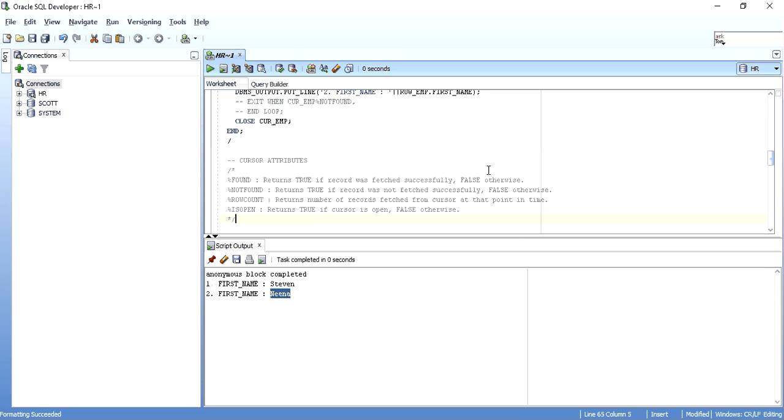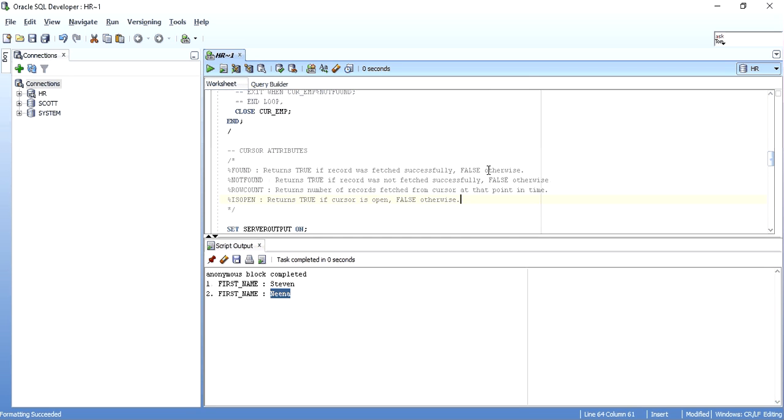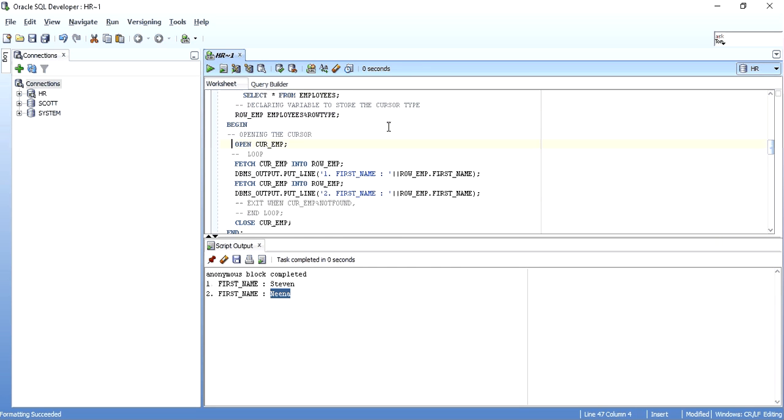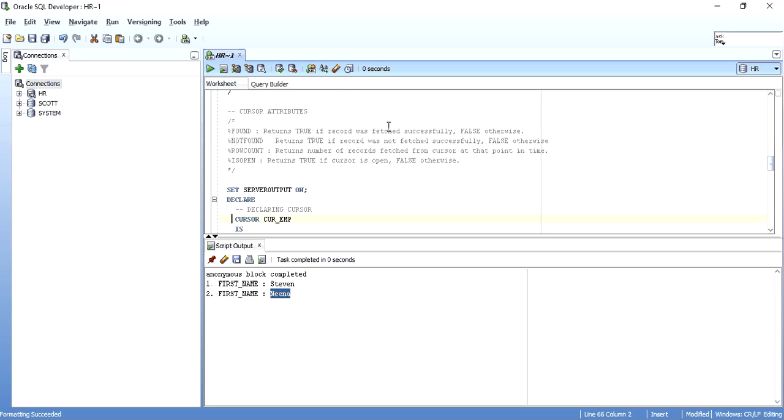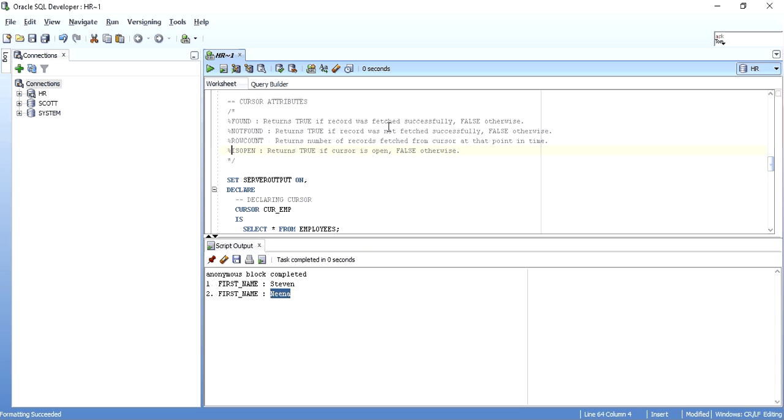Now coming to cursor attributes, there are basically four cursor attributes which we are provided and can work with. The first one is isopen. Isopen returns true if the cursor is open. After the open statement, if you want to check whether the cursor is open or not, we can simply use isopen, and it would return true only after the open statement.